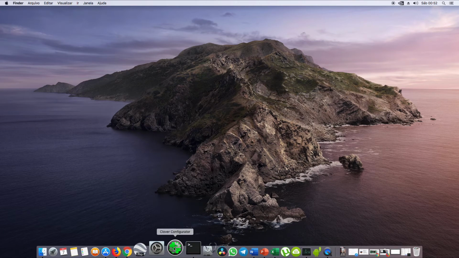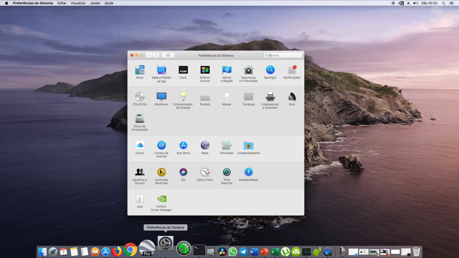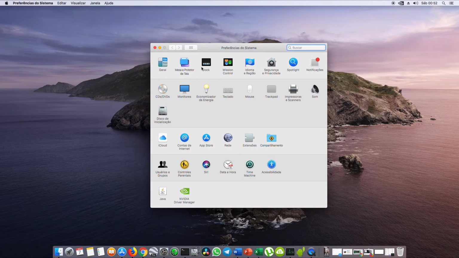With this we can configure some of the bootloader stuff from the Mac Hackintosh. It is amazing, bro. I love it. We have System Preferences, I guess. Here we have, let's say, the core of the operating system. Here you can make the core configurations, right? You can do a lot of stuff right here.